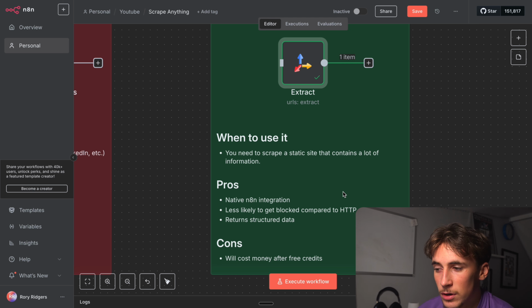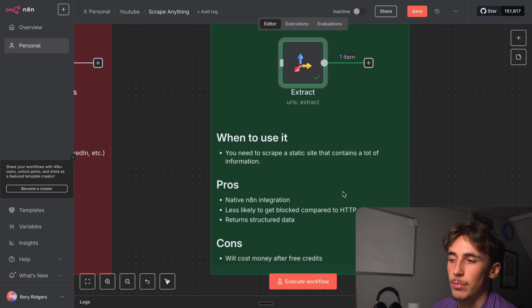Less likely to get blocked compared to the HTTP method. Like I said, with the HTTP method, you can get blocked by a lot of static sites that just have basic firewalls and things like that. But I found with Tavily, they have ways to work around that, so you have much less chance of getting blocked on certain sites, which is a really nice touch.